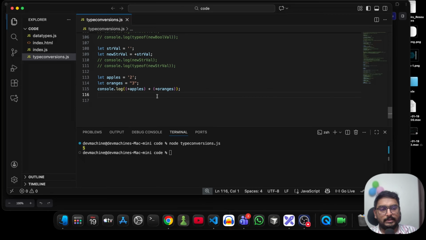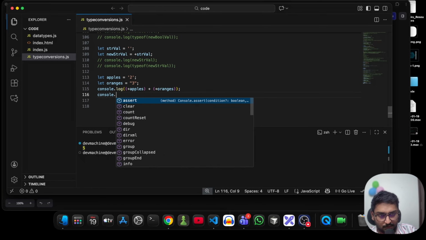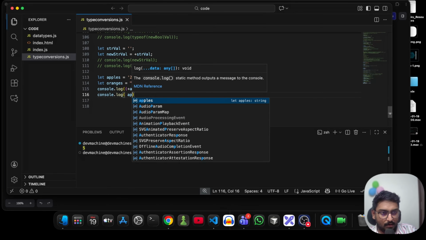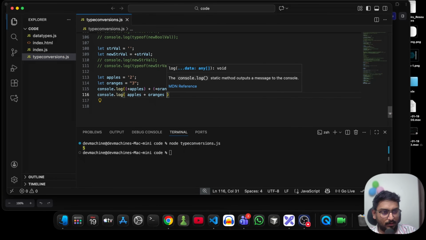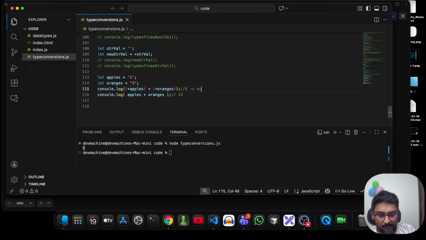So you might be asking why this is the case. If I say console.log, let me write the same thing: apples plus oranges. If I have it like this, the output would be 5, but the output for this would be 23. Here 5 is a number, but here 23 is a string. So why in the above line, in this line 115, do we have code where the numeric plus is executed first, and then the binary plus will be executed?